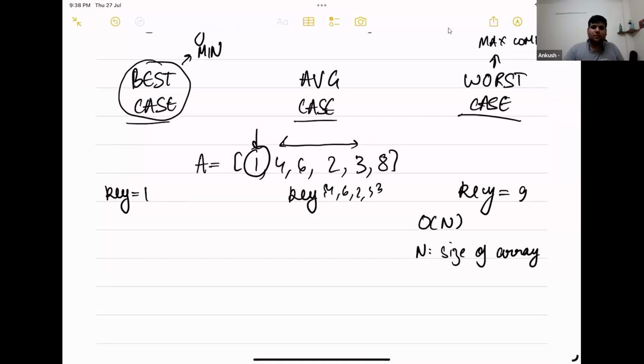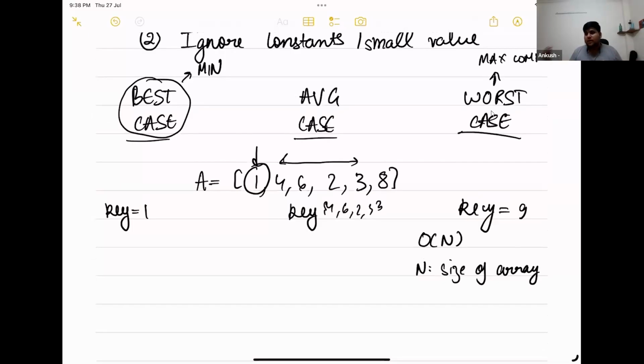Dheeraj, now you can ask your doubt. Yeah, hi, Ankush. So I guess we have 3 types of notation: big omega notation, theta, and O notation. Why do we use big O notation most of the time rather than those 2? Very good question and very relevant right now. Worst case is actually big O notation. Theta is, I believe, average case, and omega is, I believe, the best case.